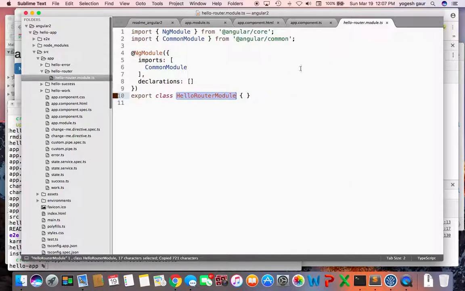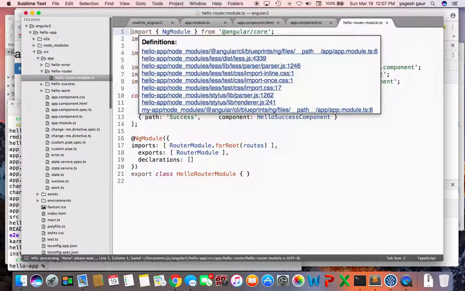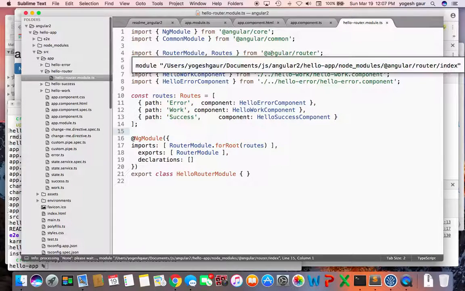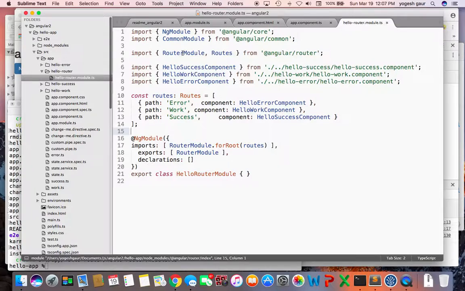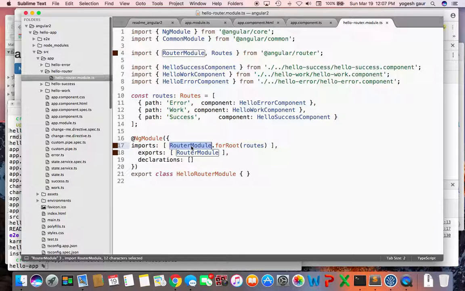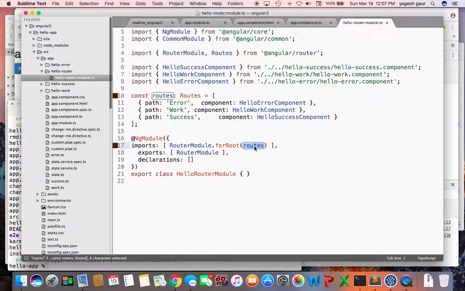So if I go into my router module, this is what I had. I'm going to just replace it with what I wanted. So let me just walk through what this is. Basically, you need to import from the Angular router something called the router module and the routes, and that's what it is doing. And in the ng module imports, what you want to do is say router module, which is the one we imported, for routes, and you give it basically an array of routes.